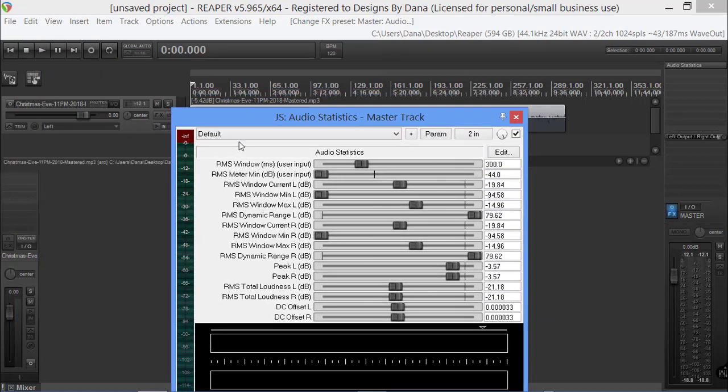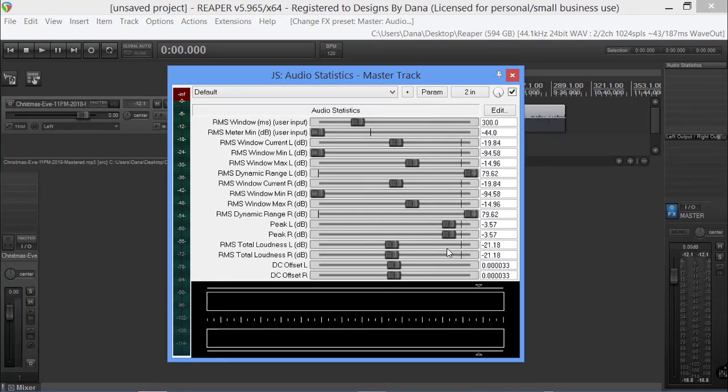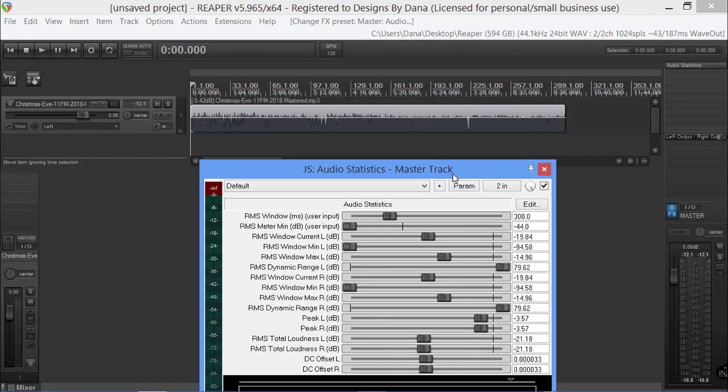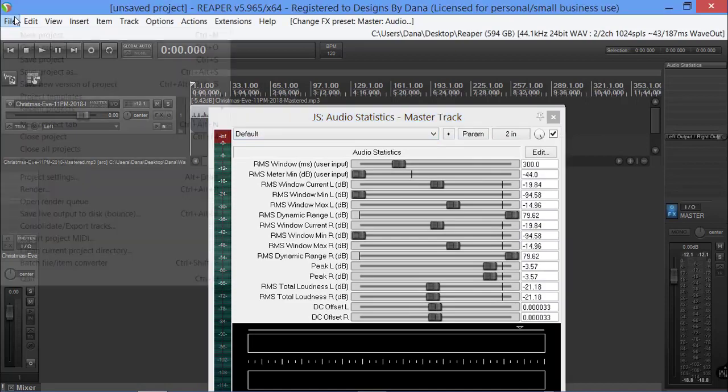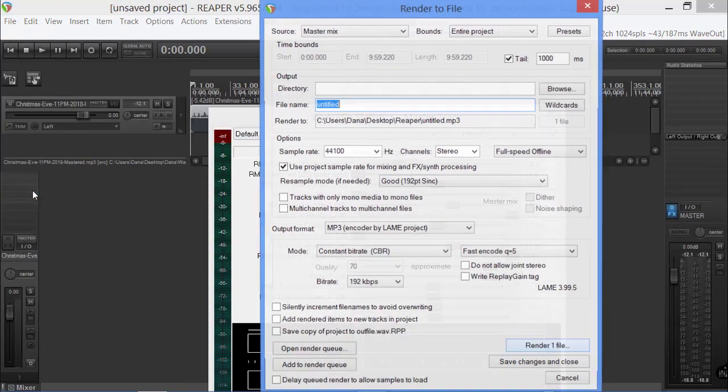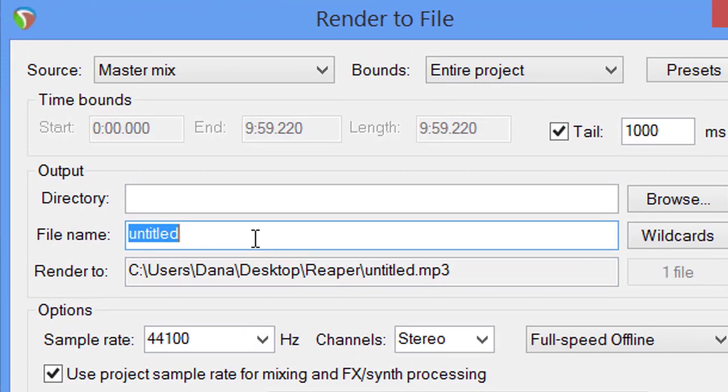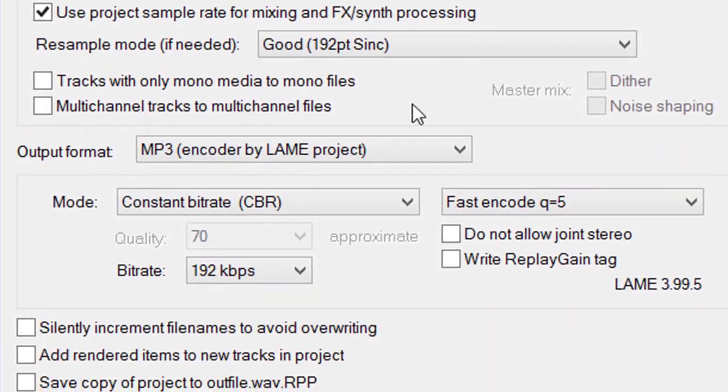Now, at this point, all we're going to do, guys, is render this audio file. We want this to tell us what this file is as far as the specs go. Okay? So we're going to come up to File, Render. We're just going to name it 1, 2, 3, 4. We want to be in mono. We do not need the tail. We're going to be at 44.1.